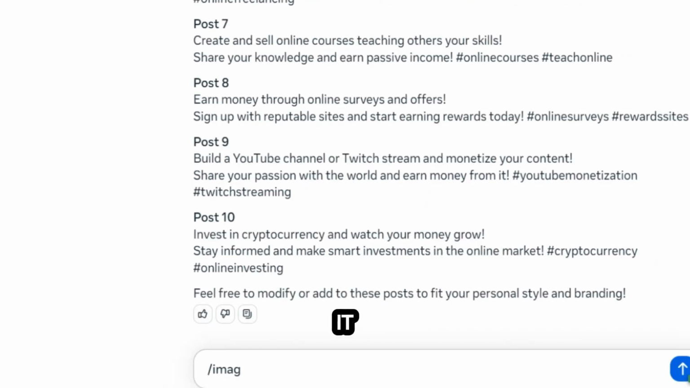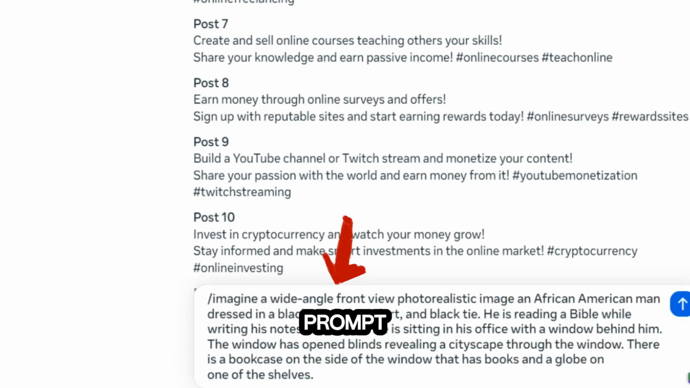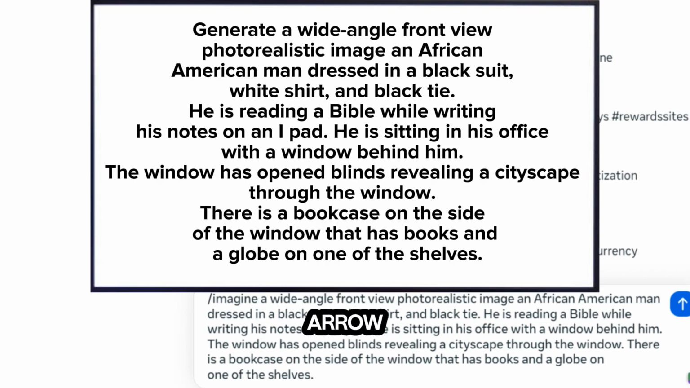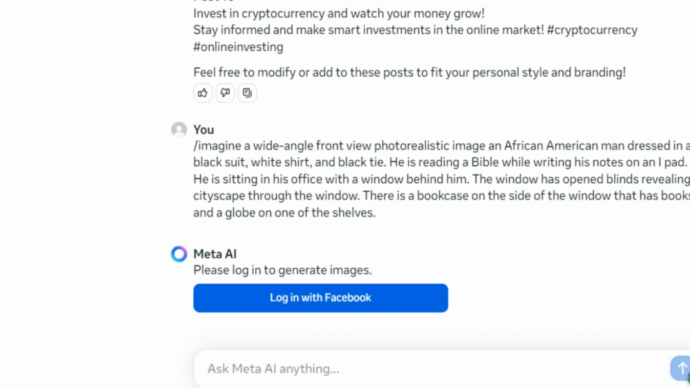I also asked it to generate an image for me. Here's how to. In the text box, type /imagine followed by your prompt. Click on the send arrow button, and then wait for results. I was asked to log in with Facebook. You could be asked to sign up if you do not have a Meta account yet.